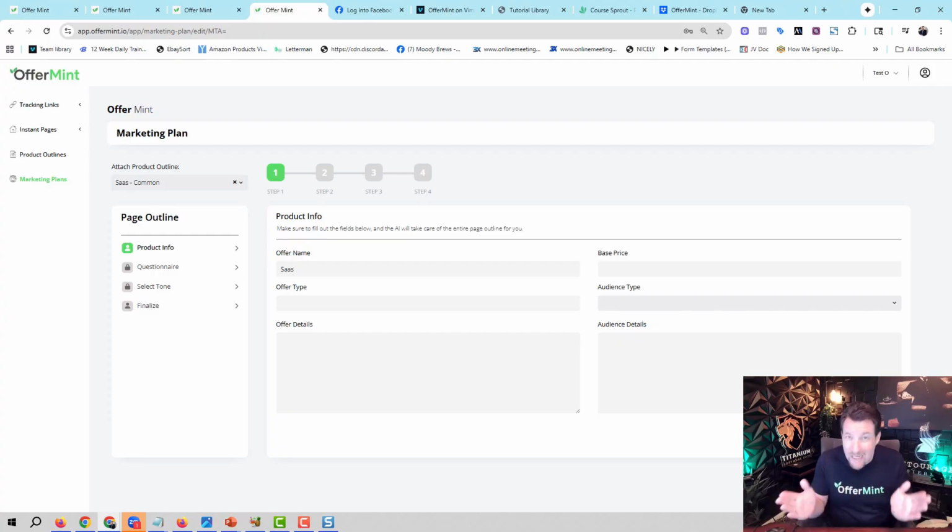Now you don't have to do that. Notice these are separate modules. So you can come over here and you can pump out product outlines and then you can do marketing plans separately. But the real power comes when you connect both of these together, okay? So let's get clear on this, all right?